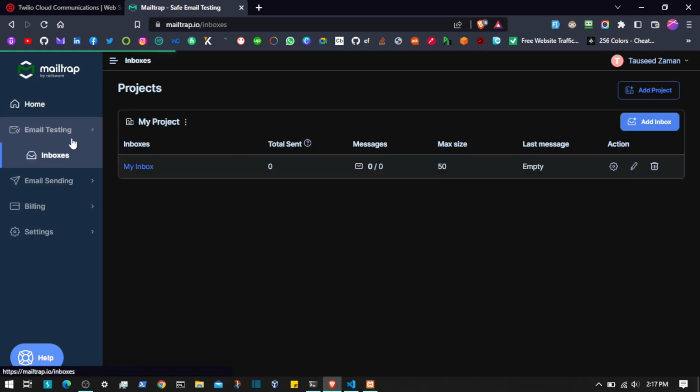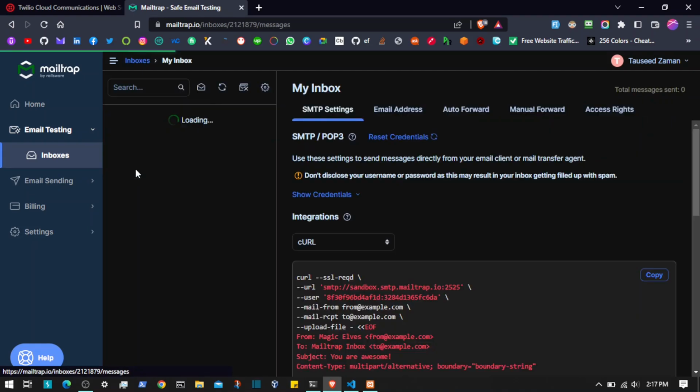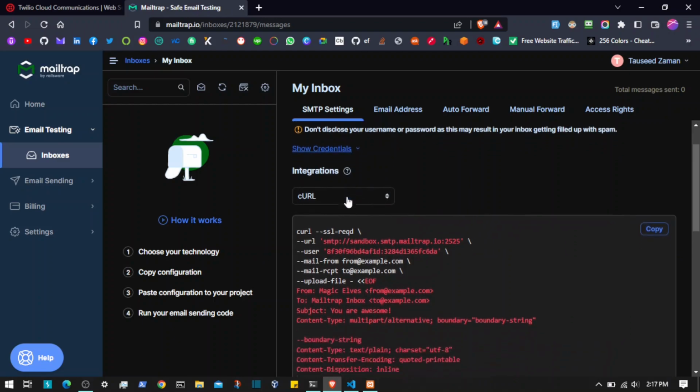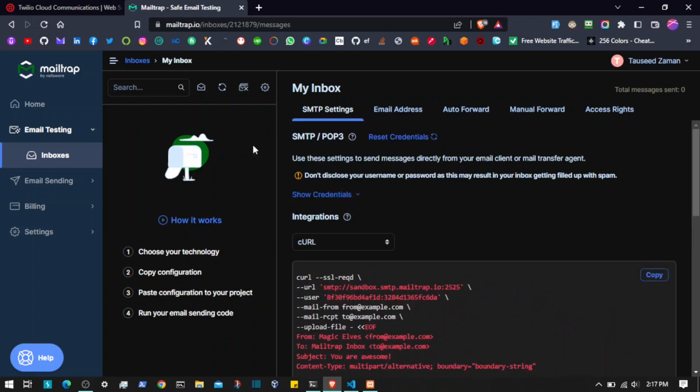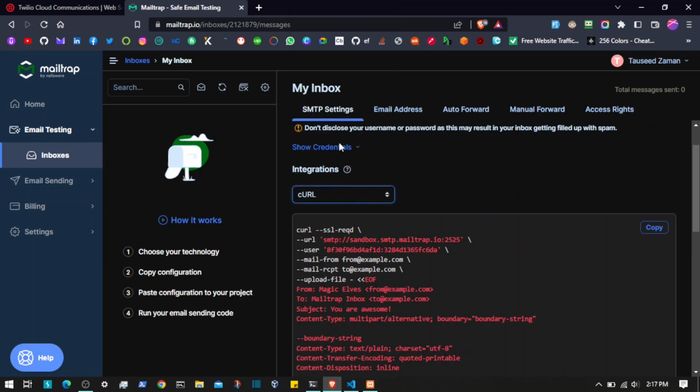Just go ahead and register on the site, and once you are on the home page, you have to click on email testing, and here we have the inbox. I'll click on this. We already have one, so I'm not going to add another one, but if you don't have one, you have to create a mailbox. Here we have my inbox, where we will be able to see the incoming messages, and here we have the connection settings. So if I go to Laravel, yeah, we have it.